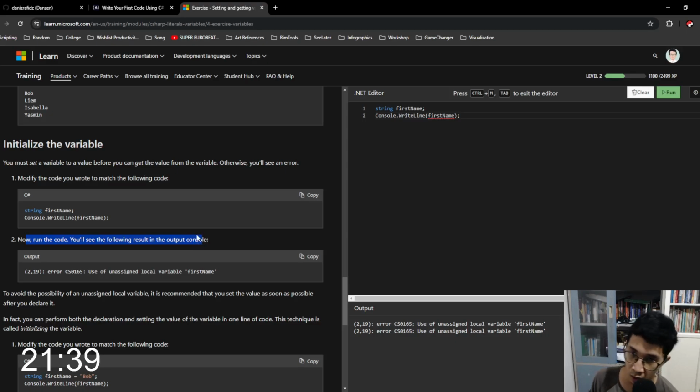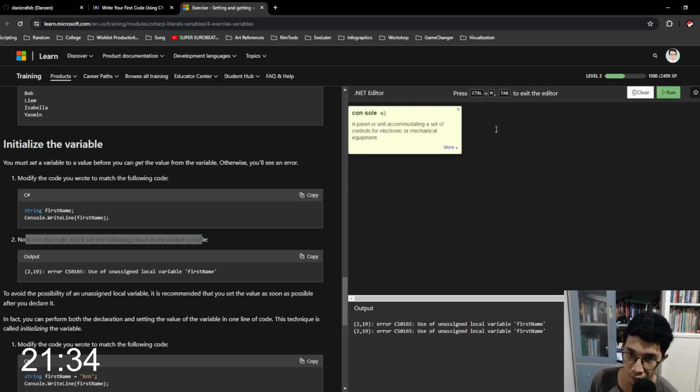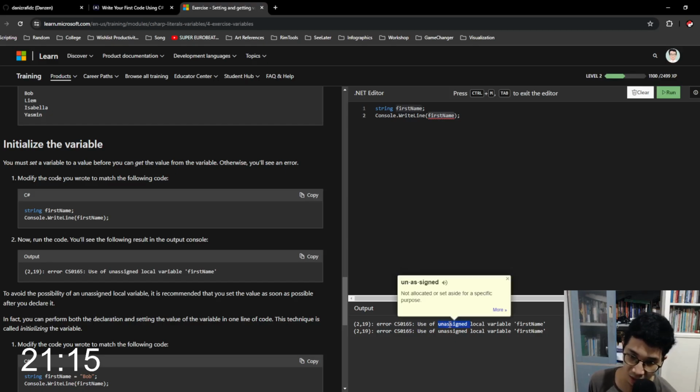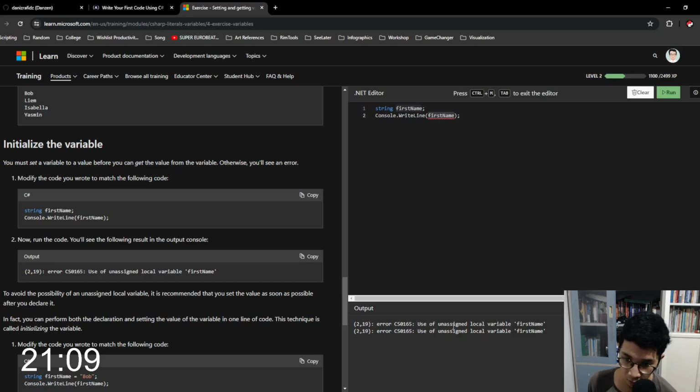Where do you think is the error? String first name, console write line first name. Use of unassigned local variable first name. Unassigned, this is the key. You can read the error and understand where the mistake is.